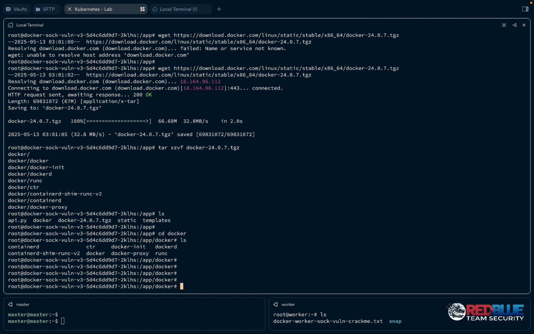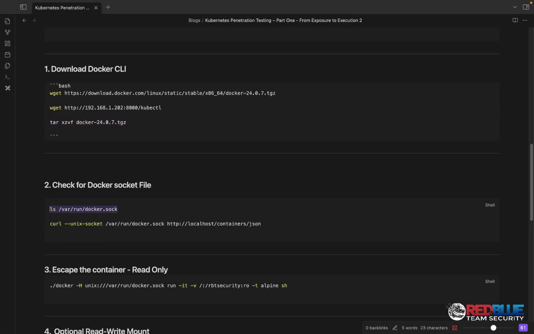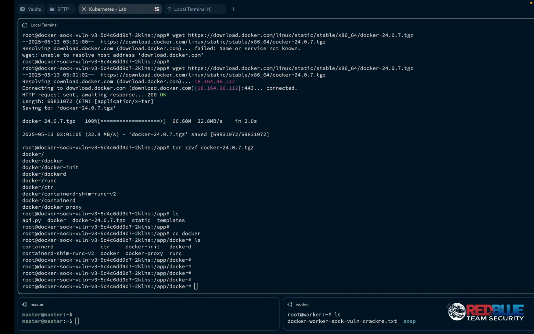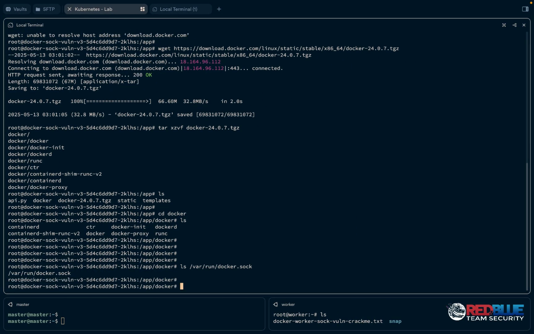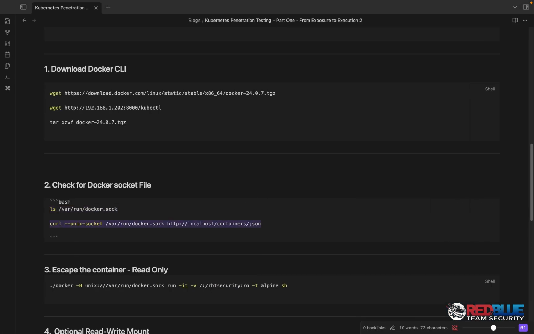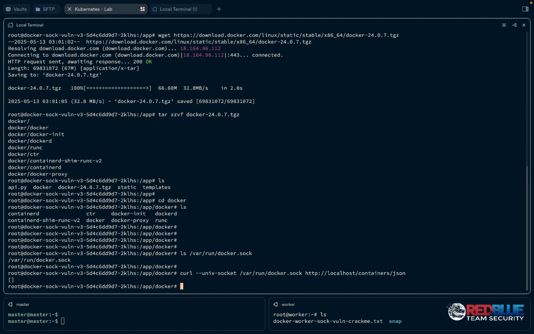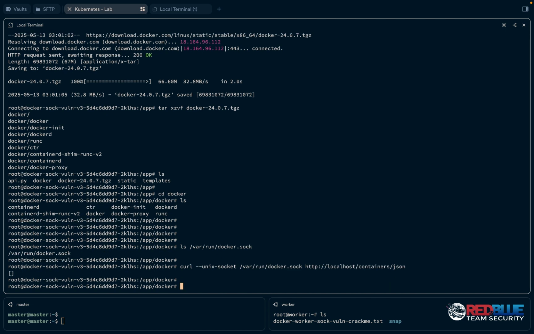The second step is to check if the Docker socket file is accessible. We can do it by using the ls command and the curl command. The curl and the ls command output show that the Docker socket file is exposed. This means host level control.